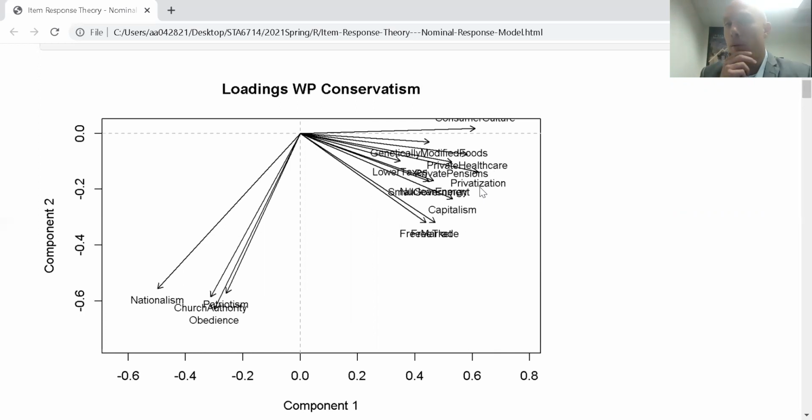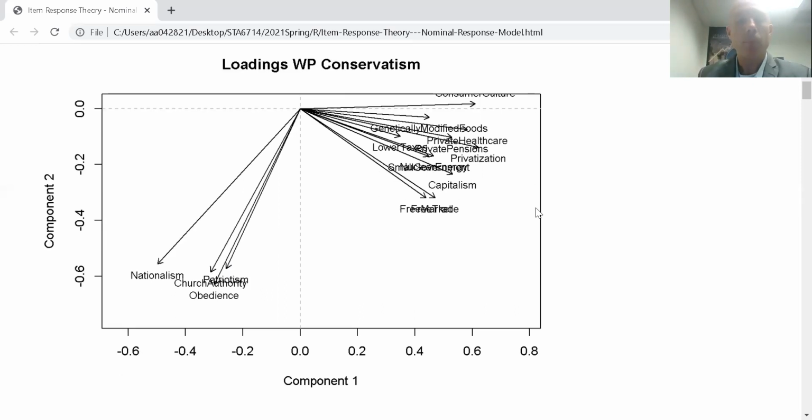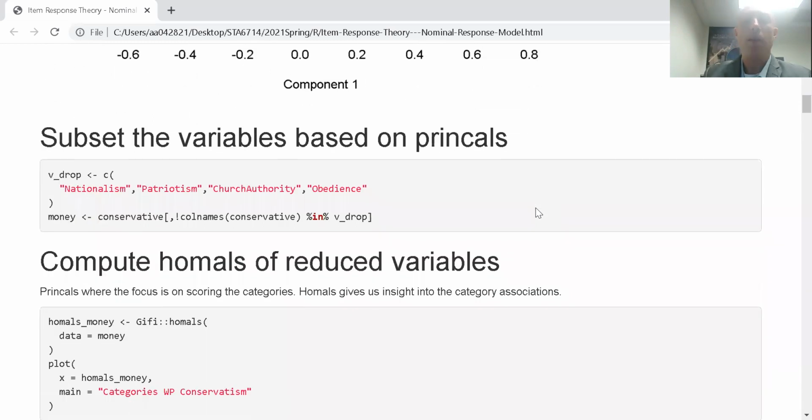This leads me to believe that we could further split up the data set into an authority and obedience collection of conservative columns, and then conservative money and finance columns. Over here, these are authority and obedience. Over here, these are conservative dealing with money or finance. So I'm going to subset the data based off of the princals plot so that we're looking at the money ones. I'm taking all the columns that are not nationalism, patriotism, church authority, or obedience.